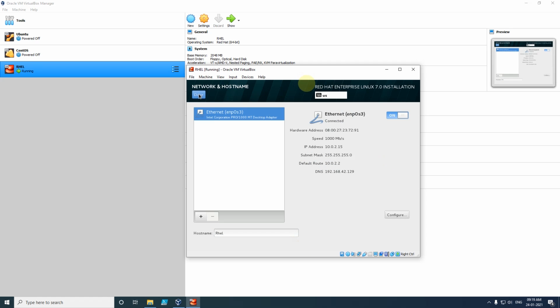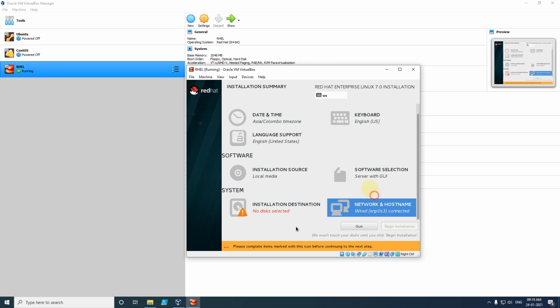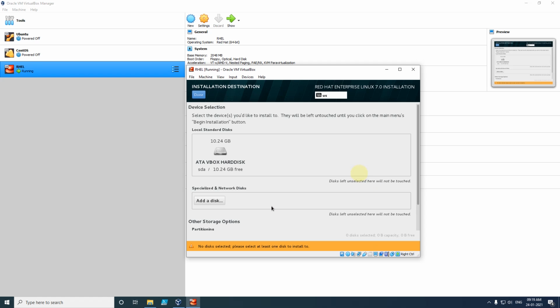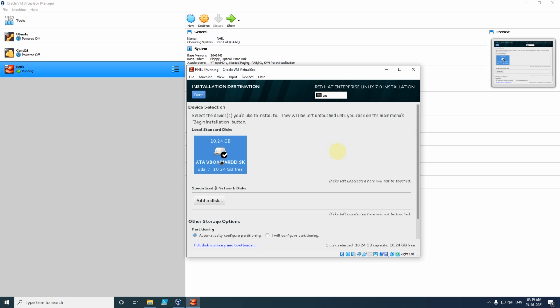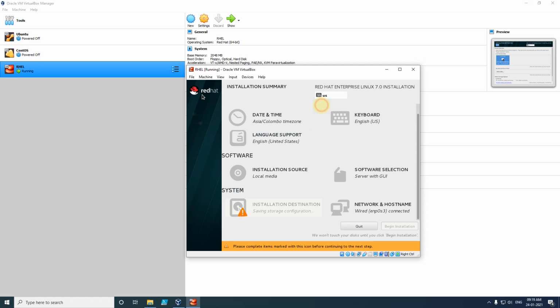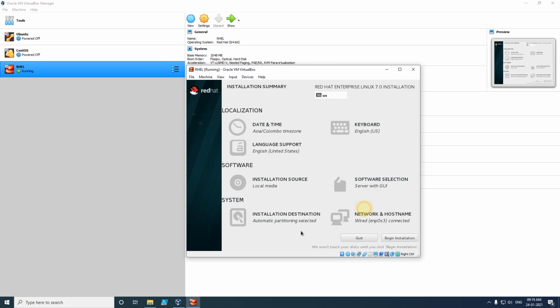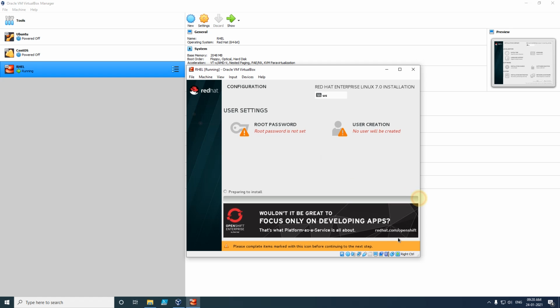Just click on done. So this is giving us a warning message, no disk selected. So just click once again here, choose this one and click on done. This time that warning message is gone, and we can click on begin installation now.